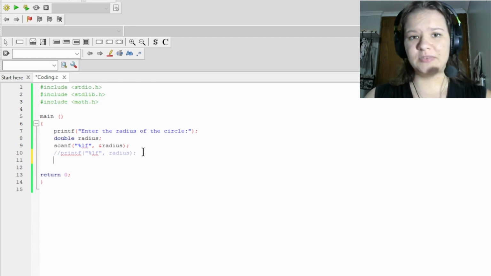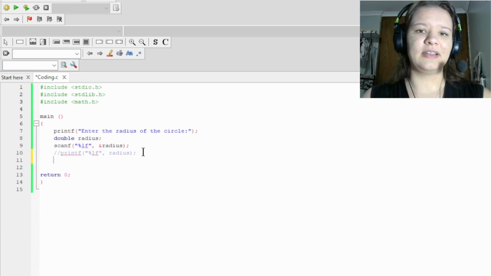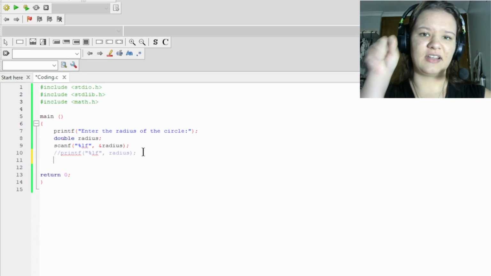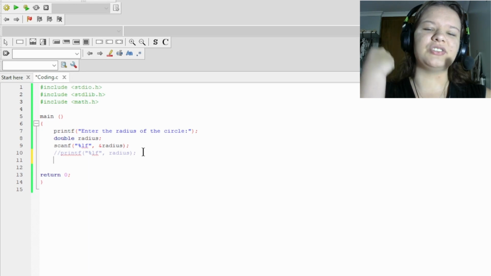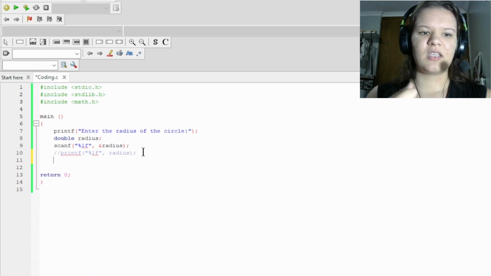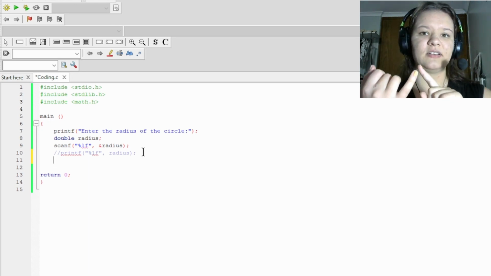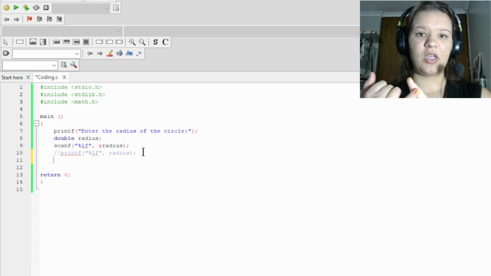We have the prompt. We have the ability to take that radius and have it stored. But now we want to do something with that radius. In this case, we want the diameter of the table, the area, and the circumference of a circle, calculated from the radius. So the diameter is quite easy.